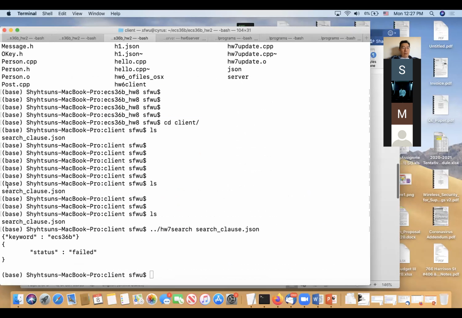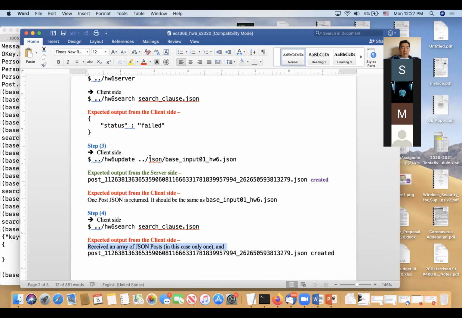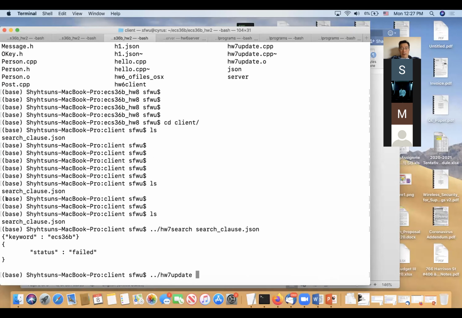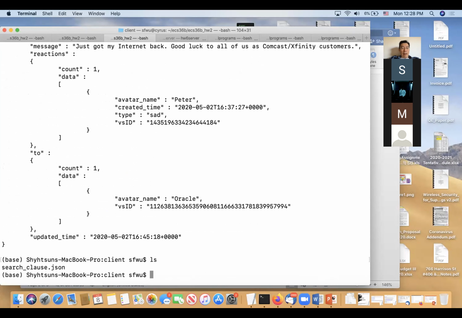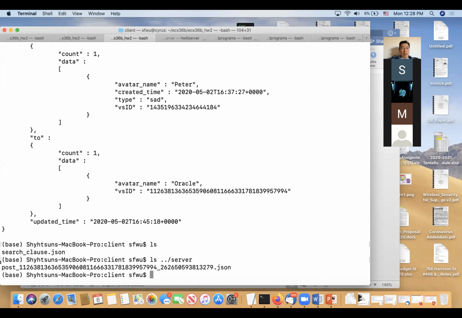So I'm going to do /HW7 update. I think the file that I need to put in is JSON base input. Okay, so it's /JSON base input 1 like this. Okay, so I'm actually getting the file come back from here, but I do want to tell you that now my directory is still clean, but if you look at the server side, I just use this because I don't want to kill my server. You see that that file is already created after I've done the update.